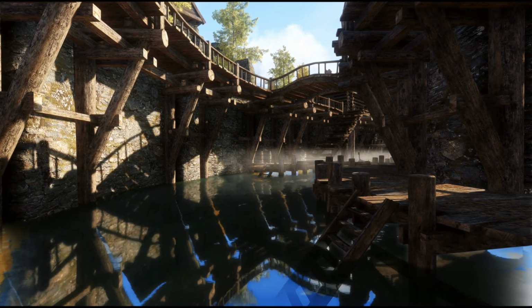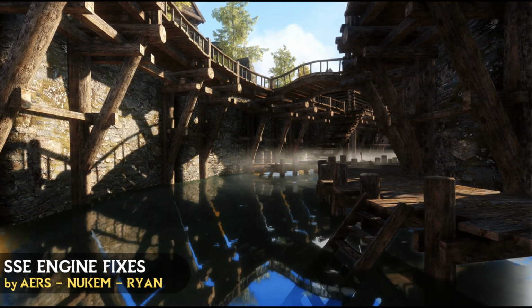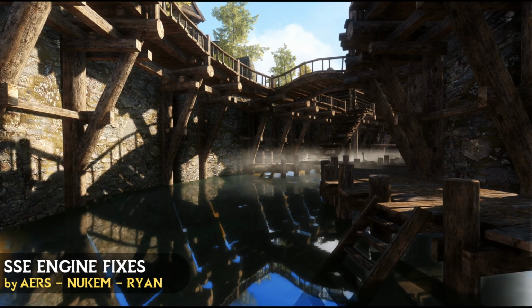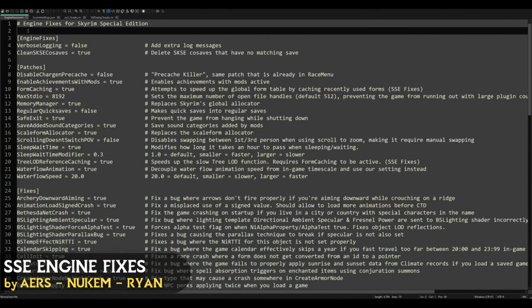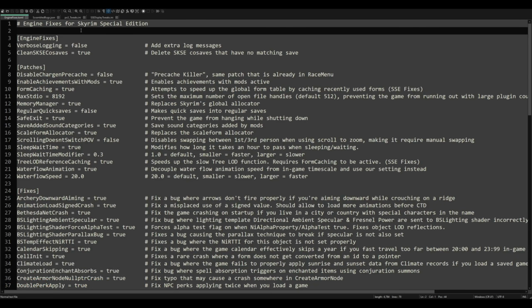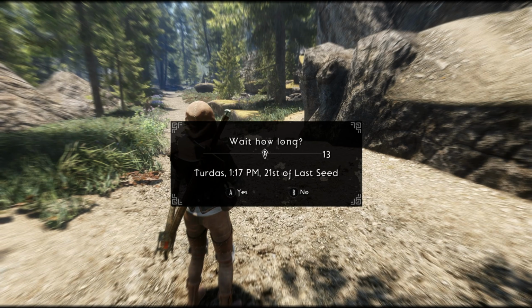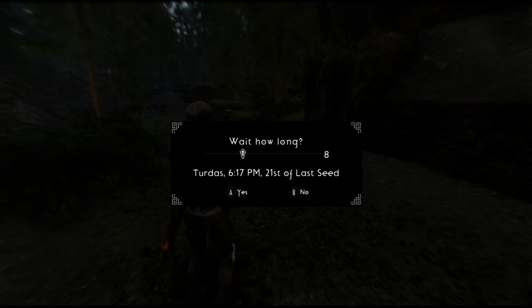Another classic is the SSE Engine Fixes mod, which patches several issues with the Skyrim engine and provides a configuration file with various options to enable or disable. And one I very much recommend enabling is the sleep wait time option, which will speed up the time it takes to sleep or wait.